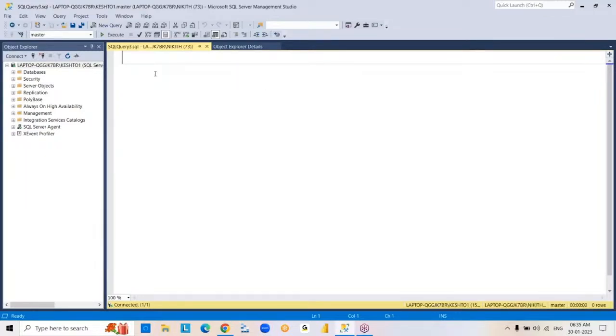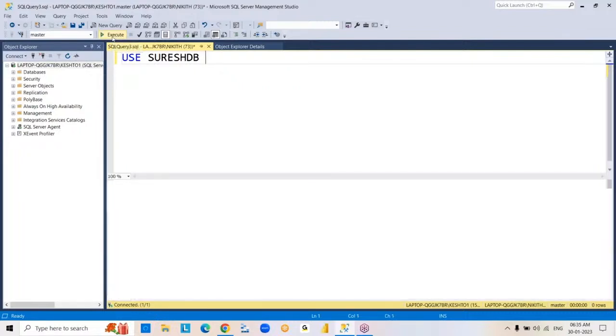So after clicking on New Query, you have to select your database. Suppose my database name is Suresh DB. Use Suresh DB. That means I'm going to connect to the Suresh DB database. See, we have written some command here. How to execute this command? See here, you can go for the Execute button, like this.